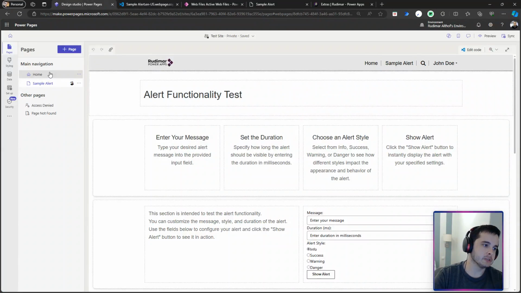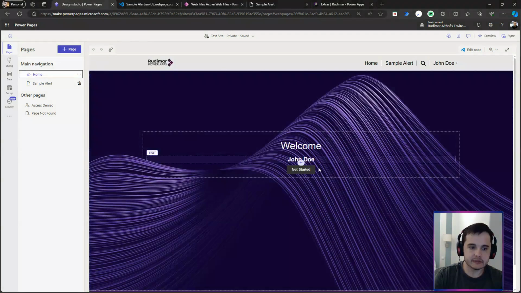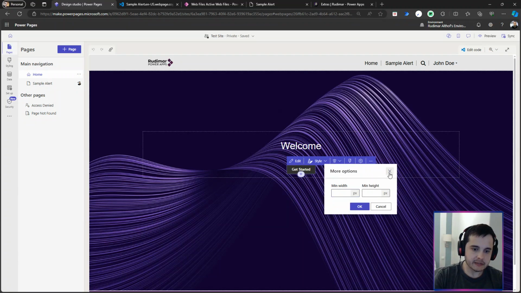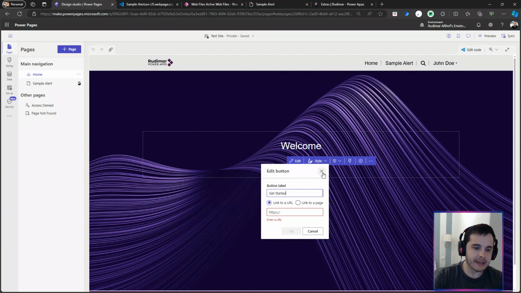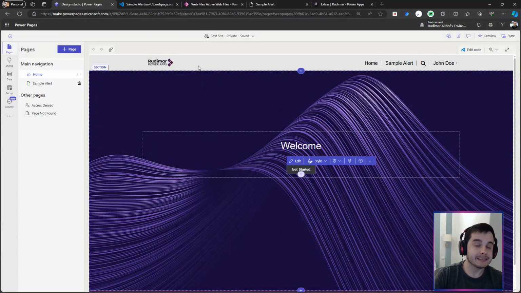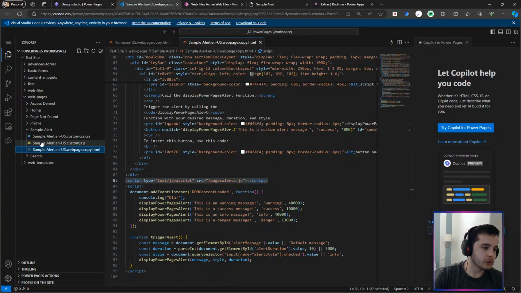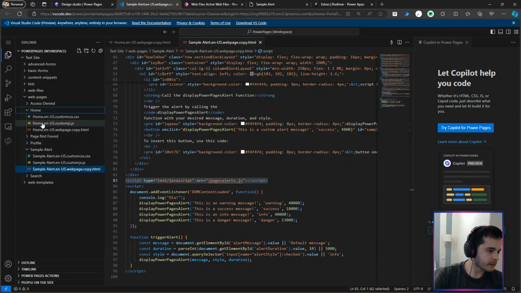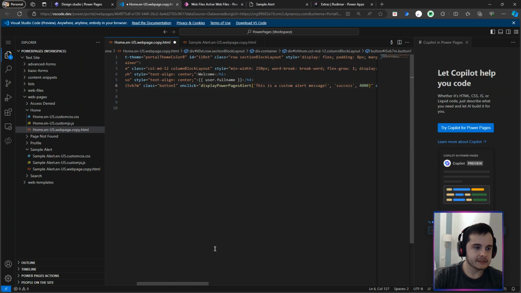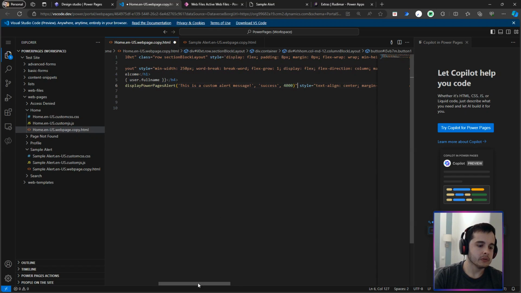Then I'm going to go to the home page codes. So you can go to the home page, click on edit codes to edit the button code, because here, as far as I know, we cannot edit what happens when we click on it, just change links, but it's not the case. So I'm going to go to the home codes, find the button that's in here, and I'm going to paste the on click on it, right? So that will call the display Power Pages alert function that shows the message.